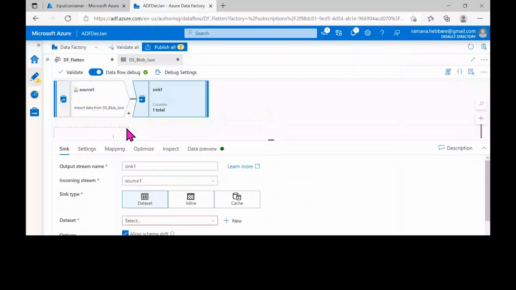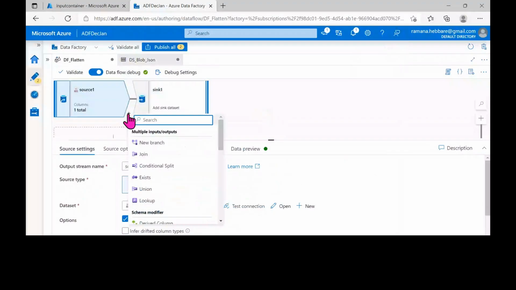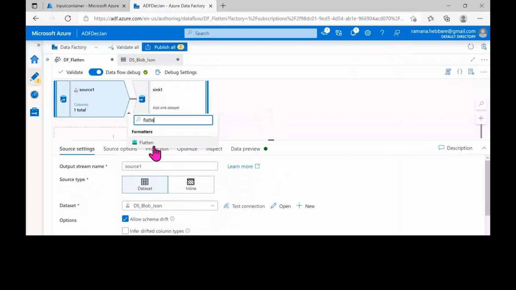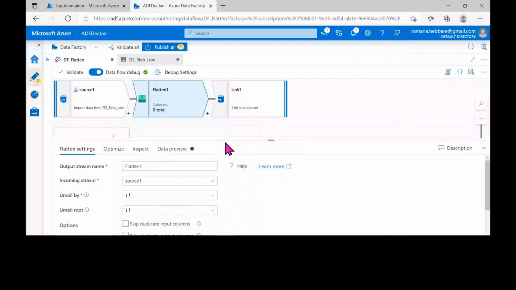Sink. Your sink could be anything. So in between the source and sink, you will have to make use of a formatter which is called the Flatten transformation. Okay.